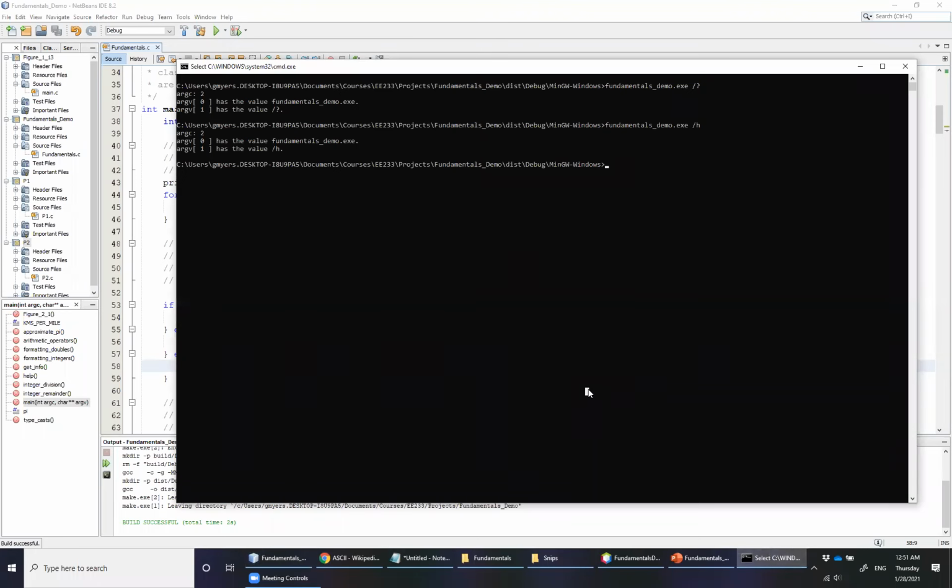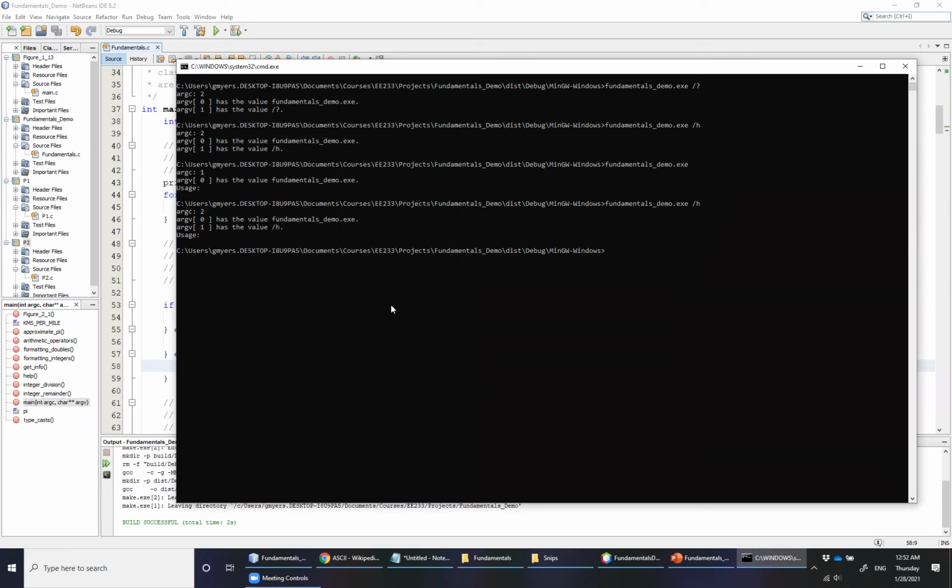So we come out here to our command line, and we first type in just fundamentals_demo.exe, and you'll notice here that it not only recognizes that we have one argument, but it says that argv[0] is simply the executable, and then we have usage colon. Well, right now that's not terribly useful, but it does show us that our help function has in fact been called. And so we can follow this up by testing /h, and you'll notice once again that it recognizes two arguments: argv[0] is the name of the executable, and argv[1] is that /h, and once again our stubbed-in usage.